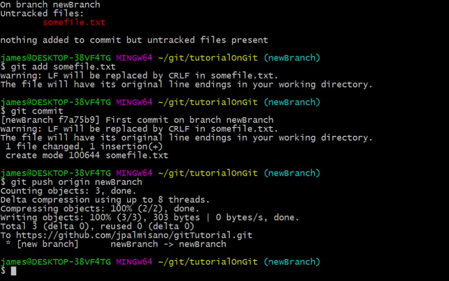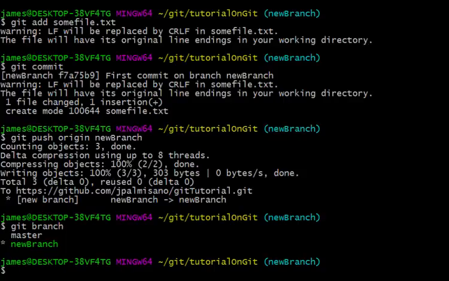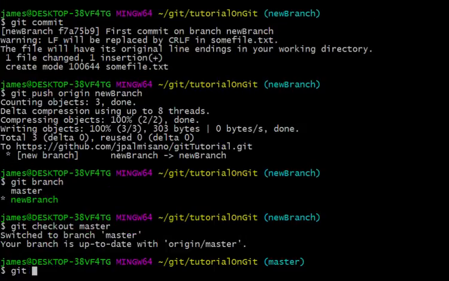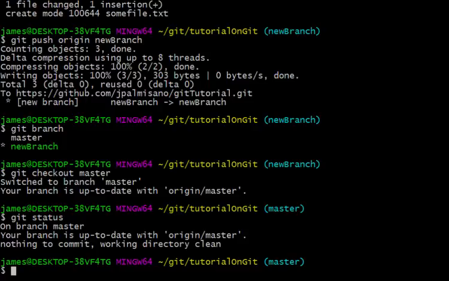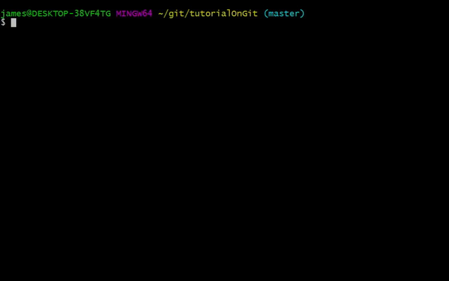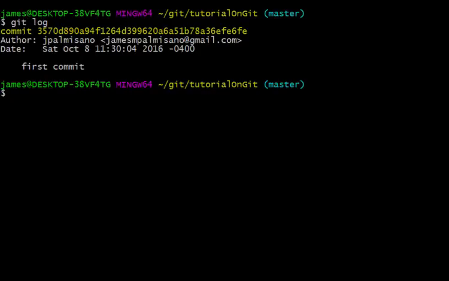Okay, so going back to our branch, I'm going to go back to master. So git checkout master branch, git status, we're clear, and we can type git log to see all the commits that we did before. And if you want to see all the actions you did before, you can type git reflog.